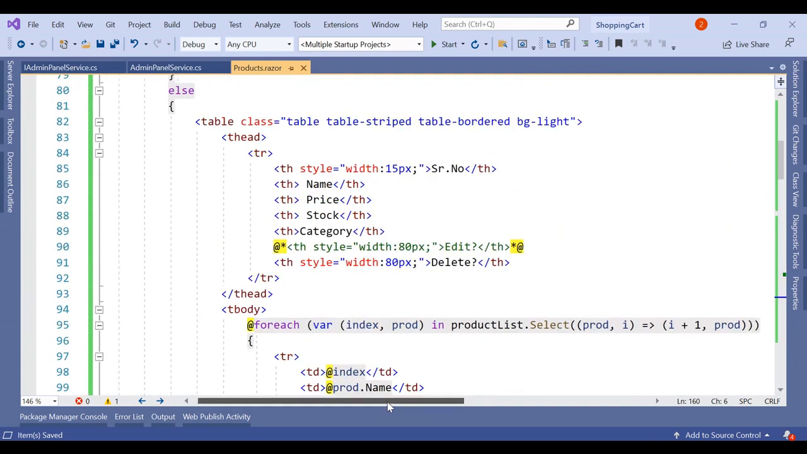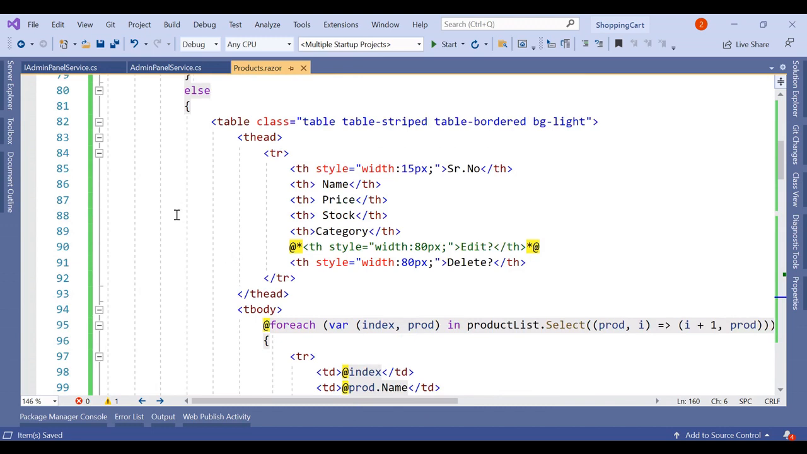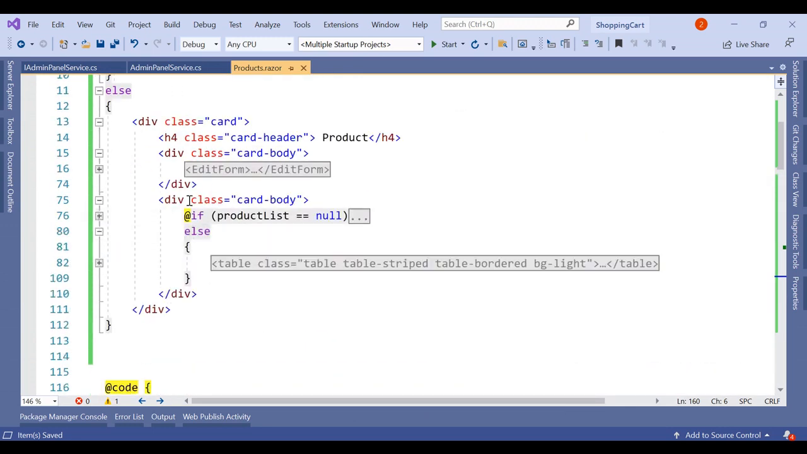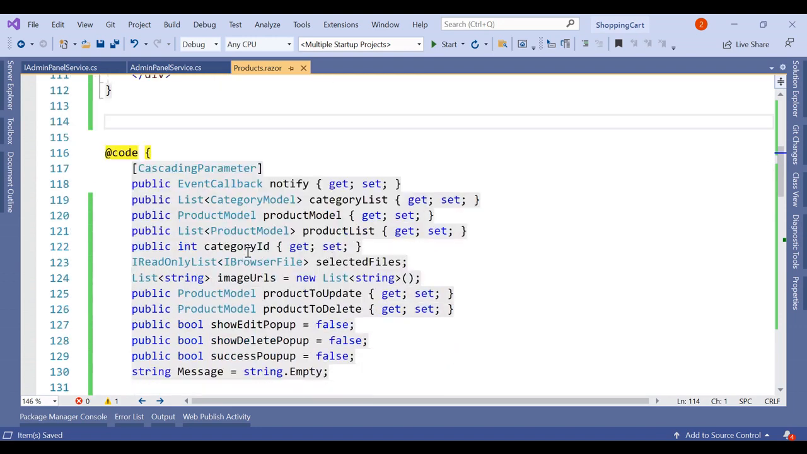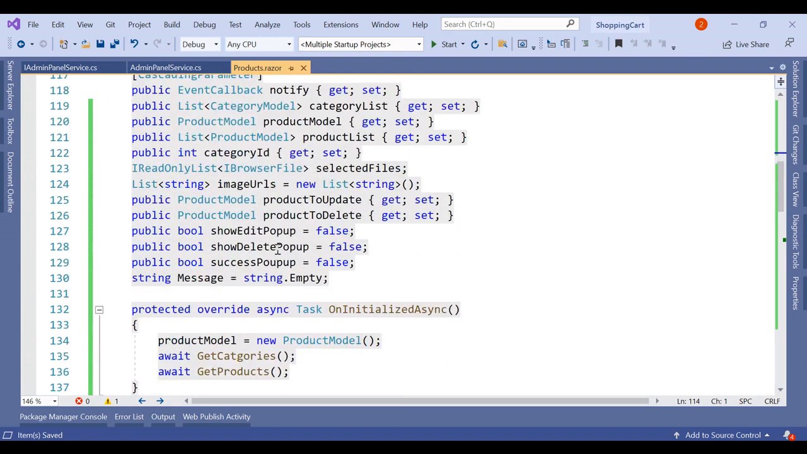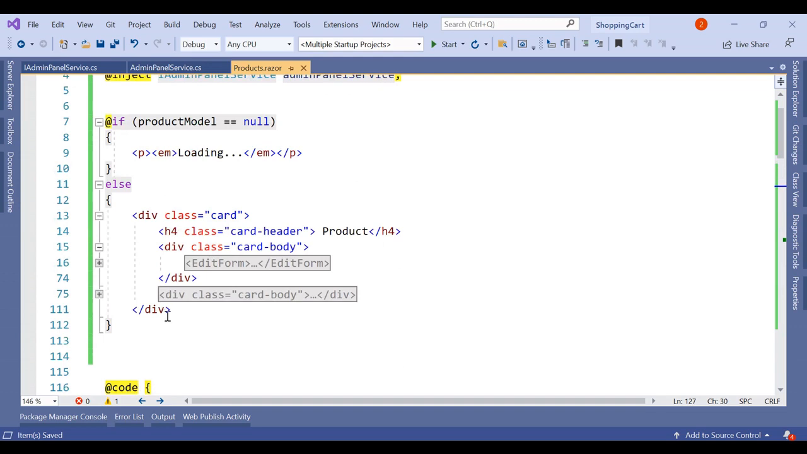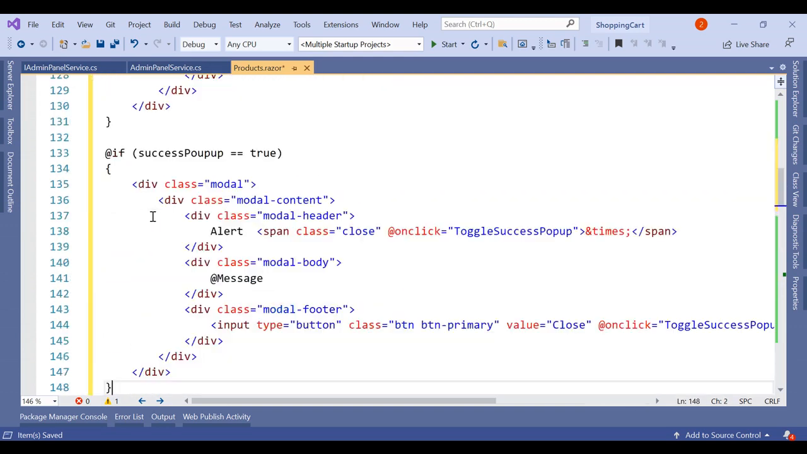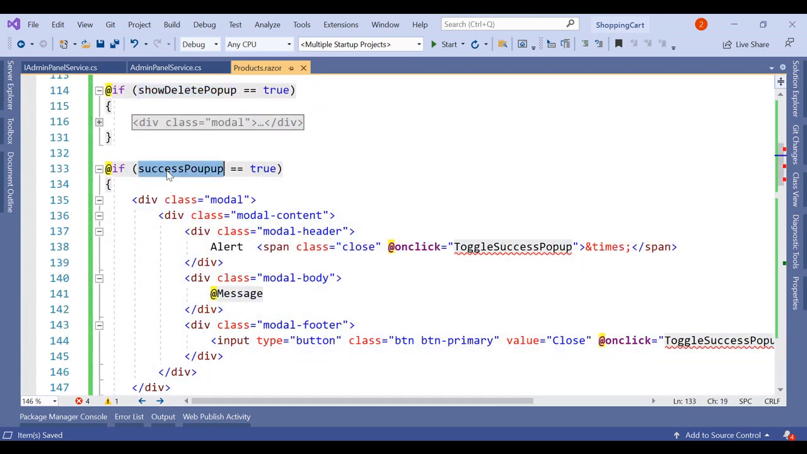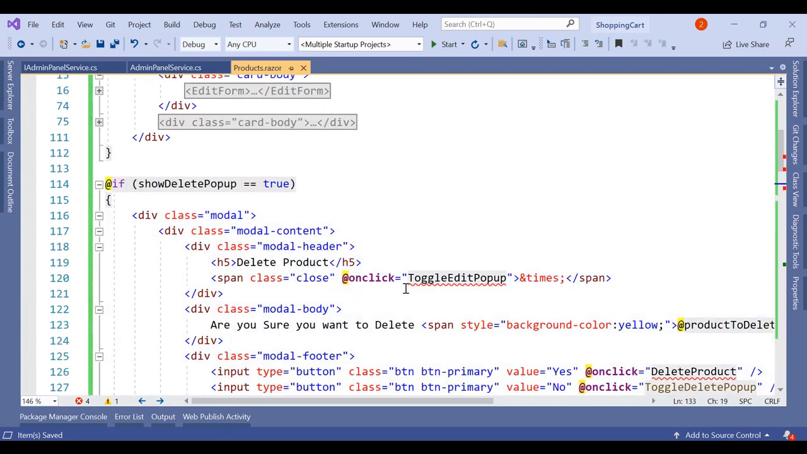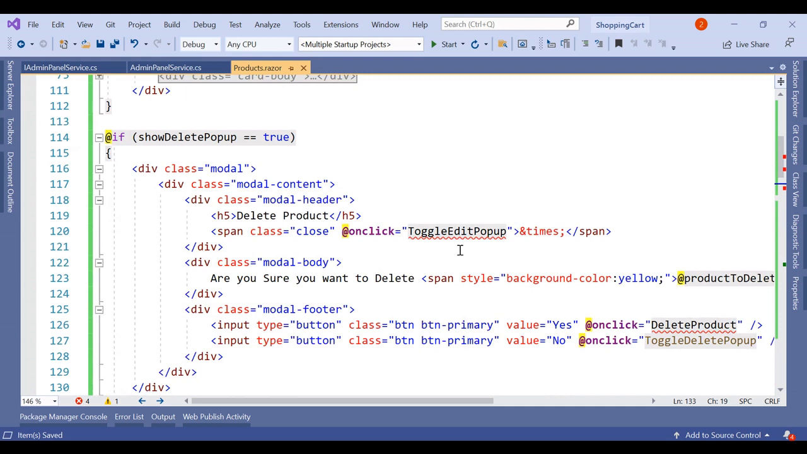Now if we see, all the errors are gone. It's a very simple tabular structure. So we have the edit form and this one. Now let's create two divs for showing the delete pop-up. So here we see we have these flags: delete pop-up, success pop-up. Editing we are not doing in this module. So let's create the two, delete and success. Okay, so here we have, if the delete pop-up flag is true, then we'll be showing this modal pop-up. If the success pop-up is true, then we'll be showing this modal pop-up. So simple, same structure as we have covered in our category one.